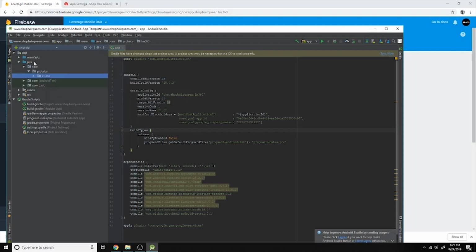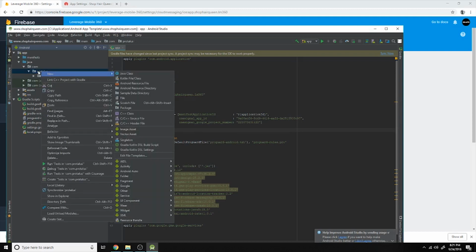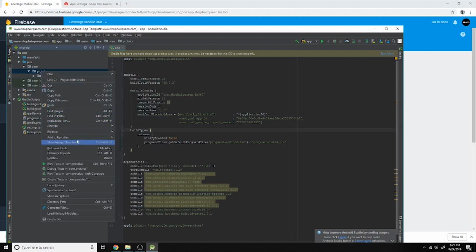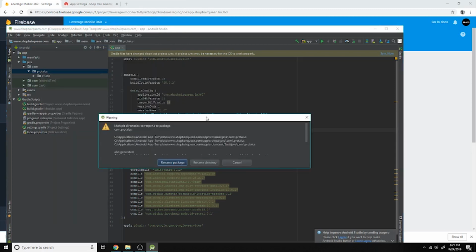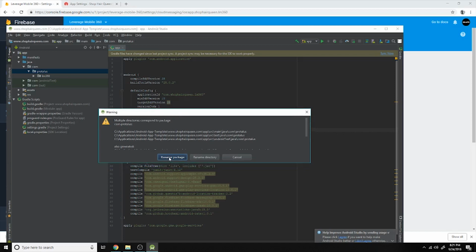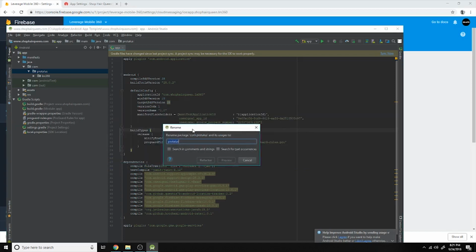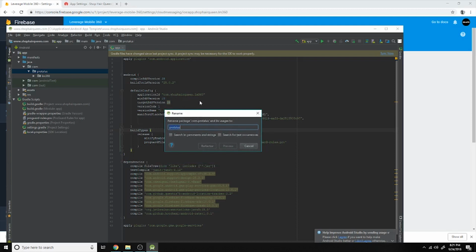So we have a layout here where it expands it. And the thing that we're going to actually rename really fast is Protalis, so that way it says Shop Hair Queen, and we're matching the application ID here. So we'll simply right click it, and then we'll come in to where it says Refactor and Rename. So we'll rename it, and we're going to get this notification. Select on Rename Package. We're going to be entering in the package name, which is Shop Hair Queen. And go ahead and select on Refactor, just like this.